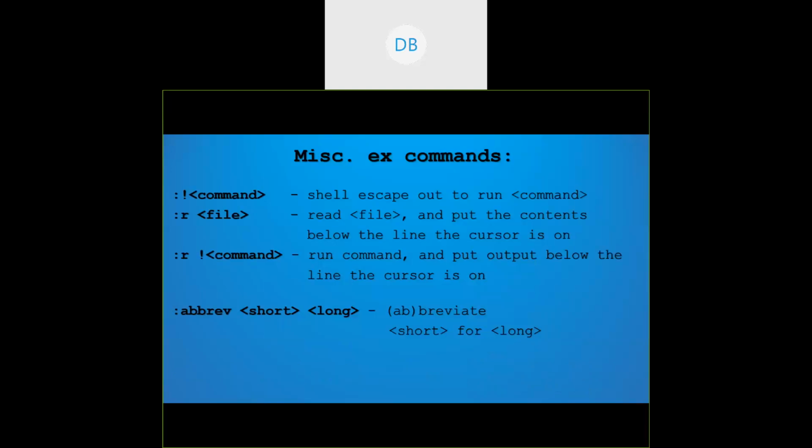Anyway, some more miscellaneous EX commands. We have the :bang command to allow you to shell escape out and run a command. You can do a :R and read in the contents of some other file in the system into your document, putting those lines of data below the line the cursor was on prior to you hitting the colon. We'll see an example of this in a minute. Or :R bang and a command.